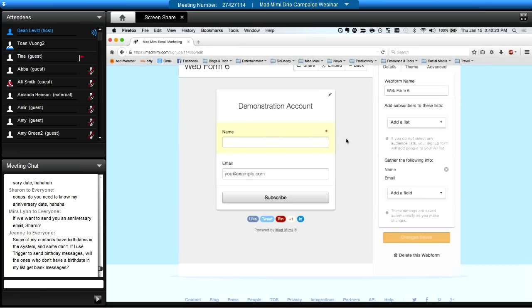So let's edit one just to show you. You can add all these different fields. And actually, you can make them required fields by checking this little box and turning it into a red asterisk, which indicates that it's required.